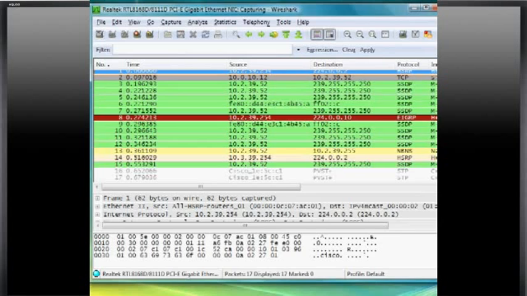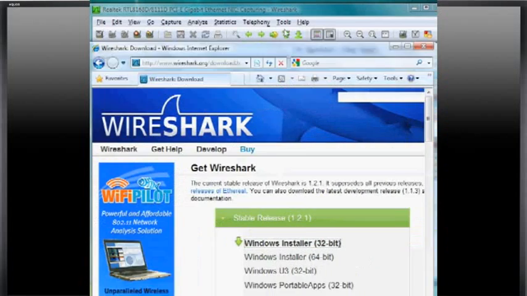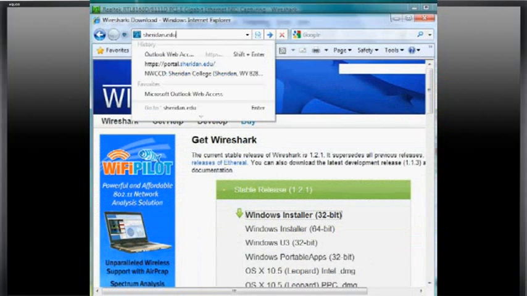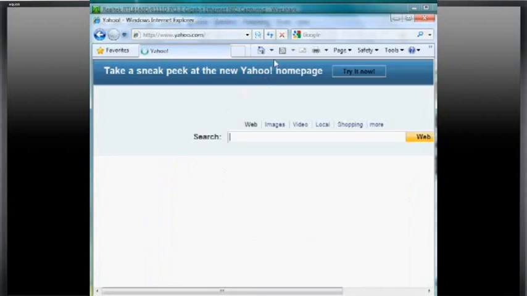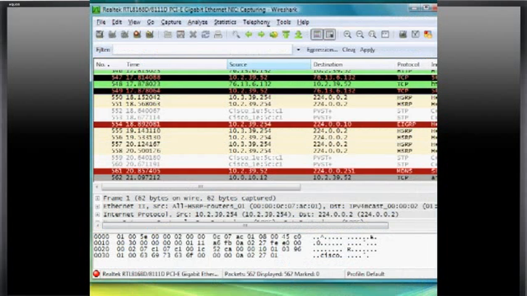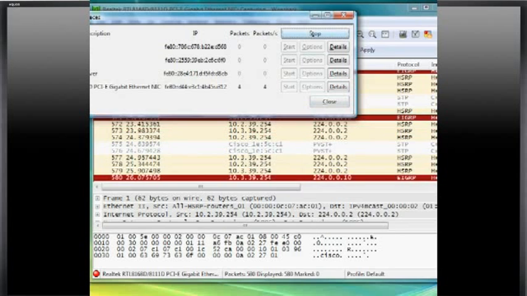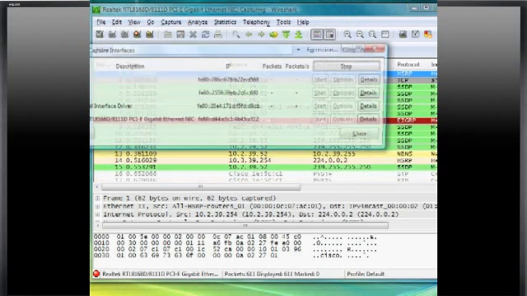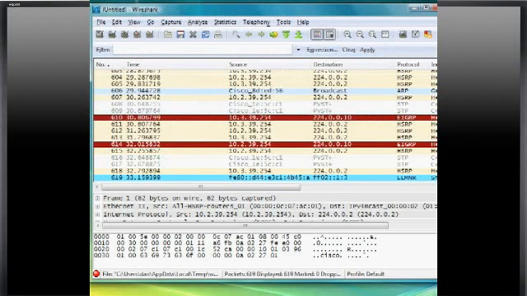So I hit Start, and then I'll open up a website. You can go to Sheridan.edu, or I can go to yahoo.com. Go to Yahoo. There you go. I just opened up Yahoo, and you can see the whole time I'm capturing packets really fast. So now I need to stop capturing. Capture interfaces. Stop. All right, so I just stopped. Now I'm done capturing.